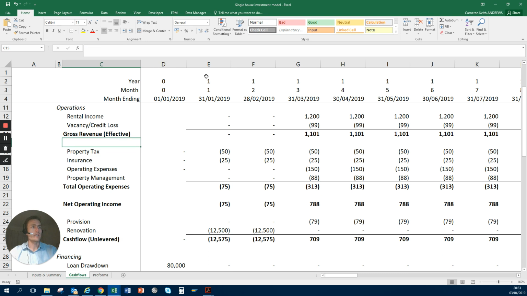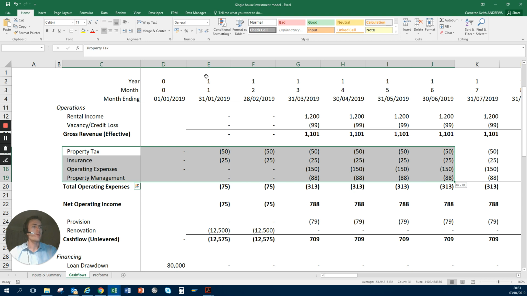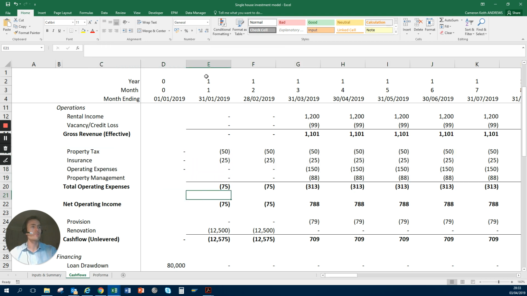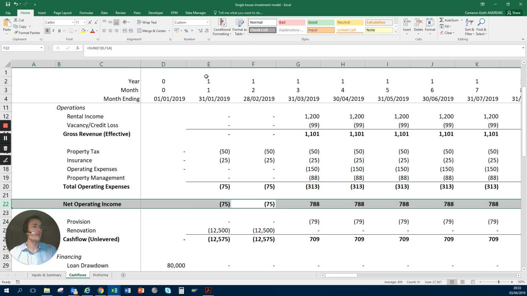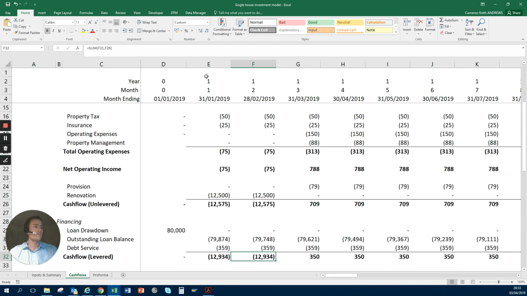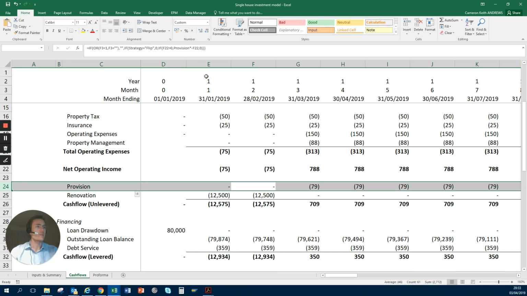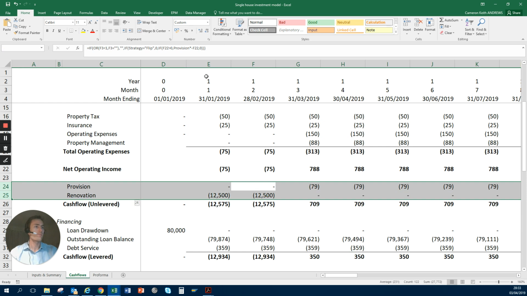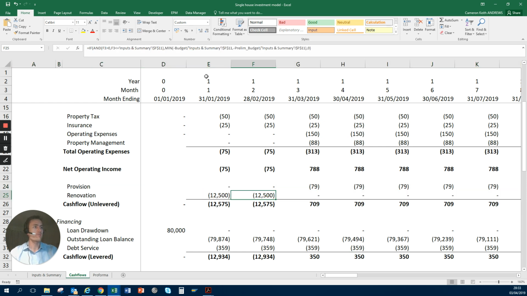Your operations, some of the operational costs: property tax, insurance, general OPEX and property management, and our total operating expenses. Subtracting the operating expenses from the gross effective revenue gives us our net operating income. Some of your non-operating expenses, so your provision for CapEx, which I'd mentioned before, and your renovation budget. You can see that the renovation, you remember the budget was $25,000, there it is, straight lined over the course of 2 months, which we've allocated for the renovation period.